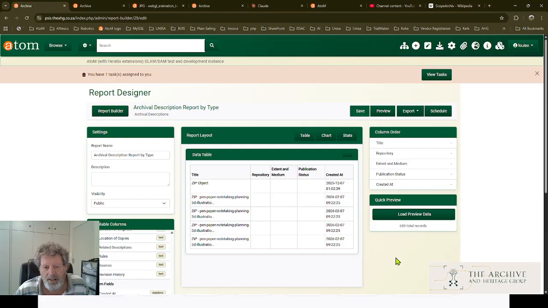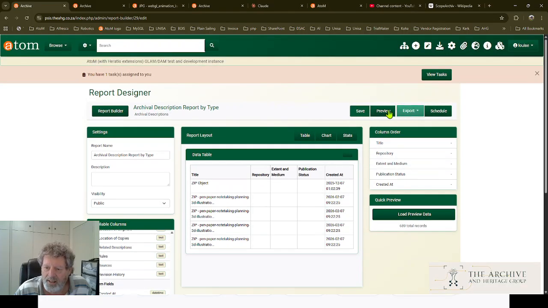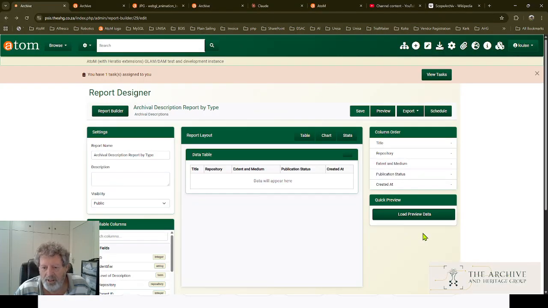I can say preview the data, and then you can see the objects available. I can then say either export to CSV, Excel spreadsheet, or a PDF. I can schedule these reports to run on a specific date and time so that you can have the reports on your desktop available as soon as they run.